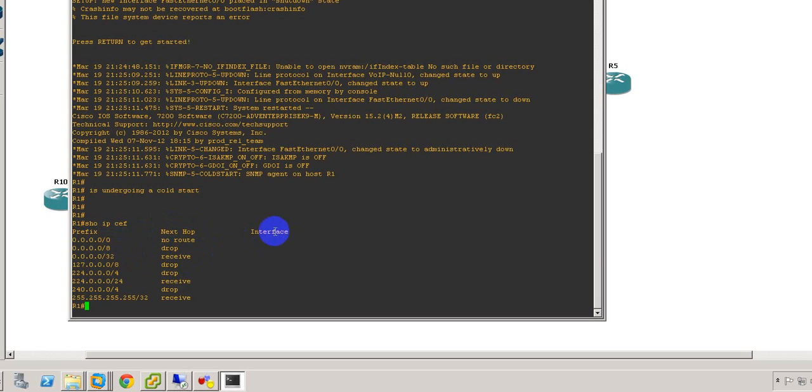Then we have how it will get to where it's got to go. What interface will it leave on? This will either be a physical interface or a logical interface. Physical meaning FastEthernet, GigabitEthernet, serial, packet over SONET, fiber optic, where a logical will be a loopback, which you would never send traffic out of, or a VLAN interface, so interface VLAN 10, for instance. So that's where this comes into play.